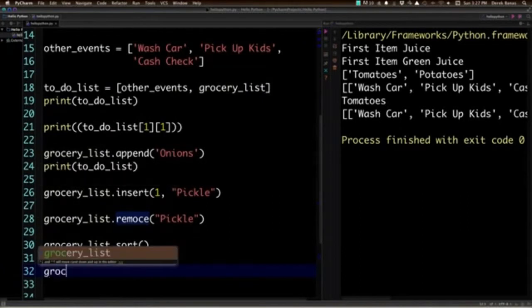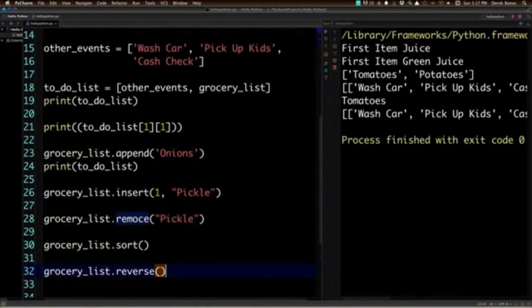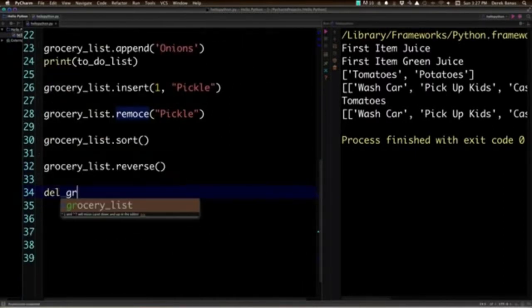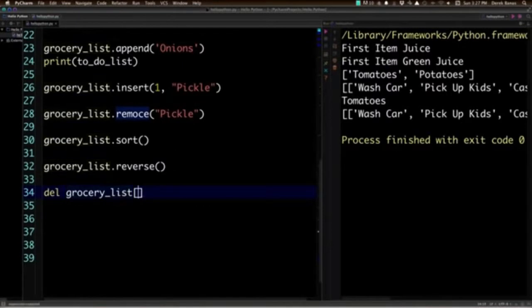Another thing we could do is reverse sort. Again, grocery list again, reverse. So pretty simple. And if I would want to come in here and delete an item, del, grocery list. And if I want to specifically get rid of whatever's in index 4, I'd do that.